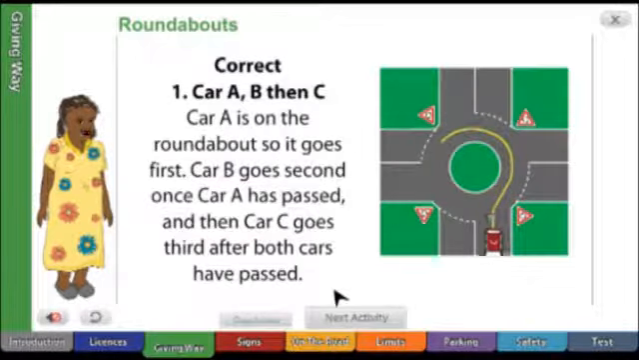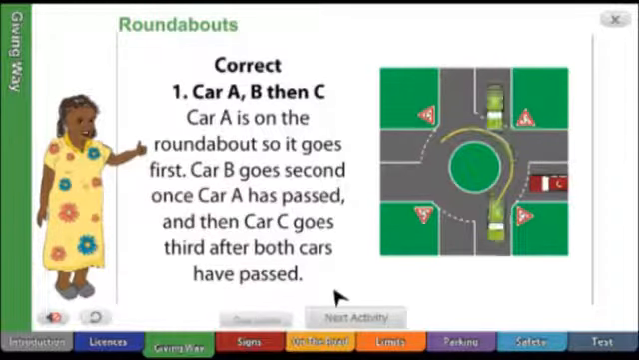Correct. Car A, B, then C. Car A is on the roundabout, so it goes first. Car B goes second, once car A has passed, and then car C goes third after both cars have passed.